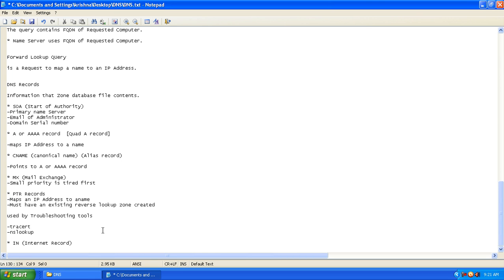Then we have IN as the internet record. Suppose you are providing any information externally, outside of your network, that information is updated as an IN, or internet, record. So these are some of the common records used in DNS record information.